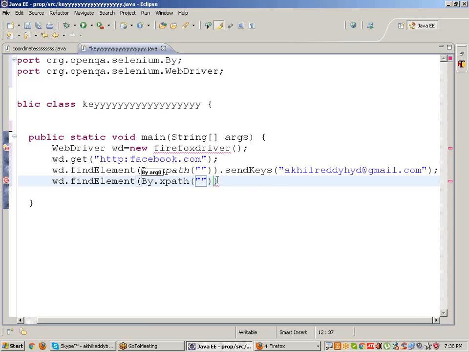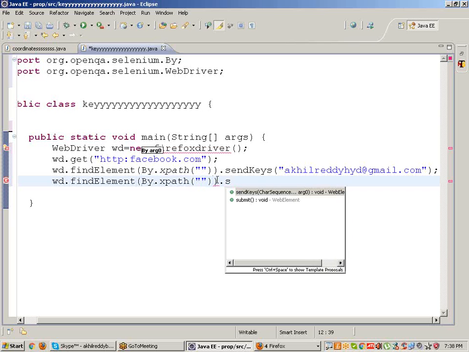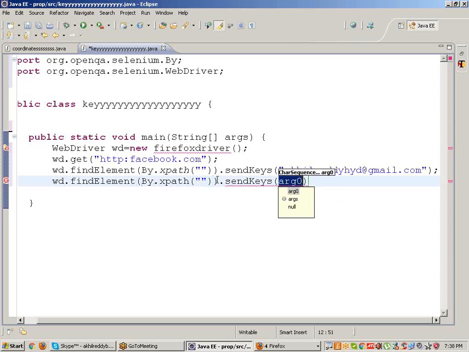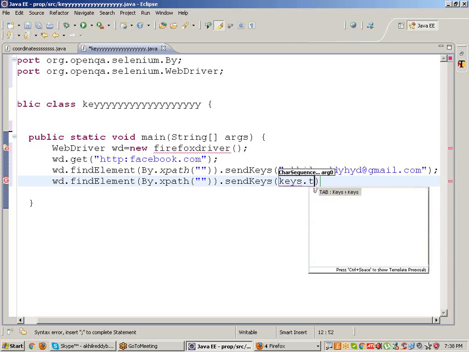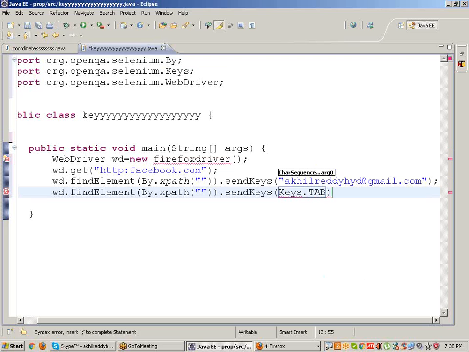If you take password expert, then no need of keywords, right? Here I am using, observe carefully, send keys, Keys dot tab. No need of tab here. Without taking tab also it will work, but I am applying it. This is the alternate.